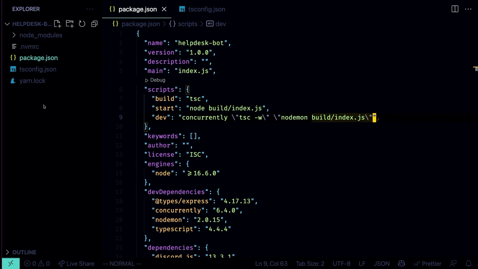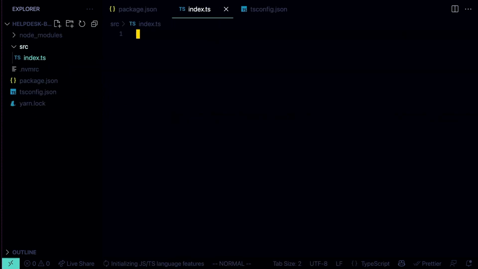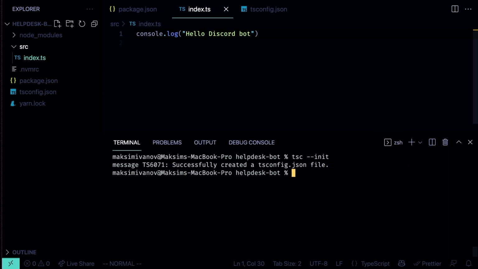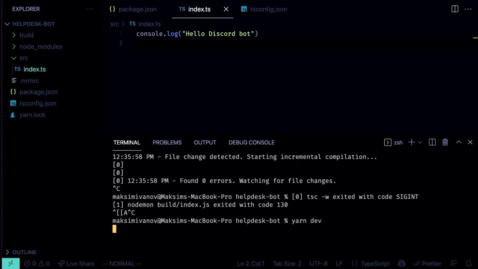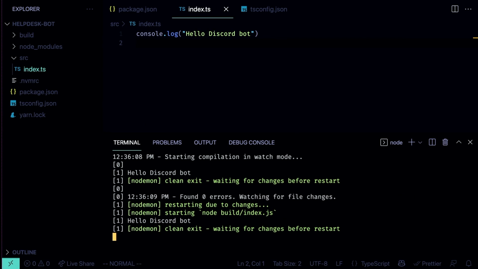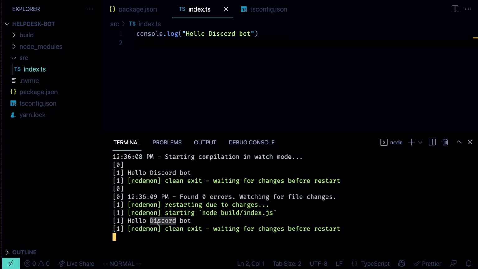Now let's create the src folder. Here we create a new file, index.ts. And for now, let's just log a message. console.log hello Discord bot. All right, let's try launching our application. Yarn dev. All right, and we have an error. That happened because we didn't have the build folder yet. Now it seems to be working after we restarted our app.